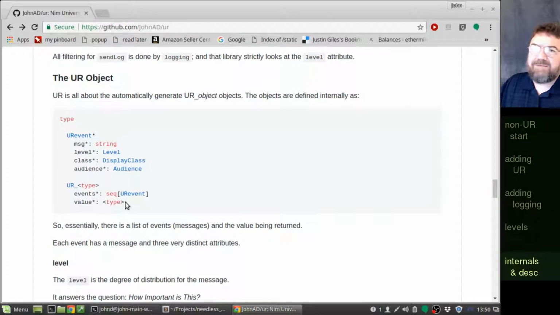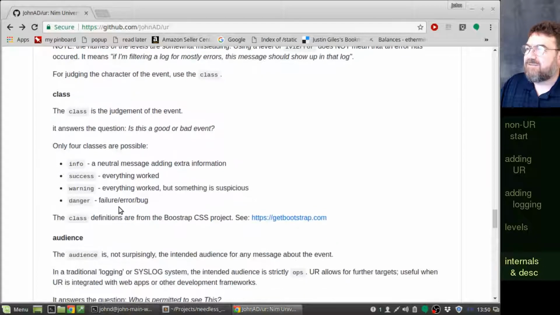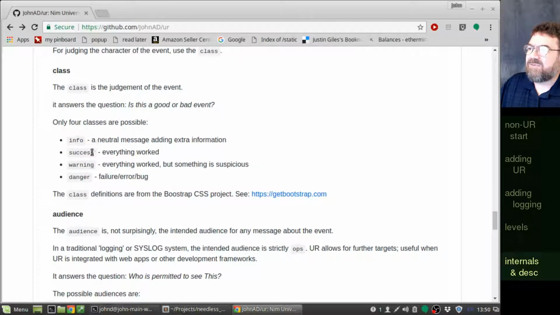If any of the events are marked as danger, and that's how you judge the event. You've got info, success, warning, and danger. If any of them are marked as danger, then the value could be set, but you shouldn't treat it as a legitimate value. So that's your error condition. If any of the events are marked as danger, that's the error. And that's what OK does. It actually searches all the events and sees if any of them are marked as danger.